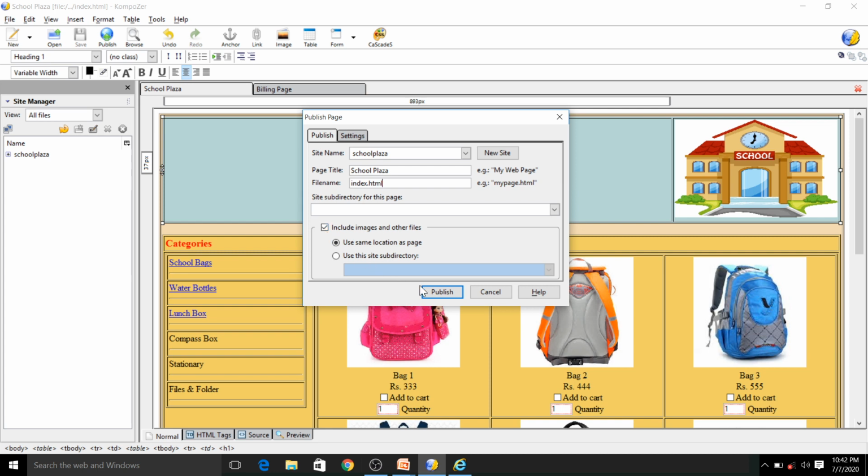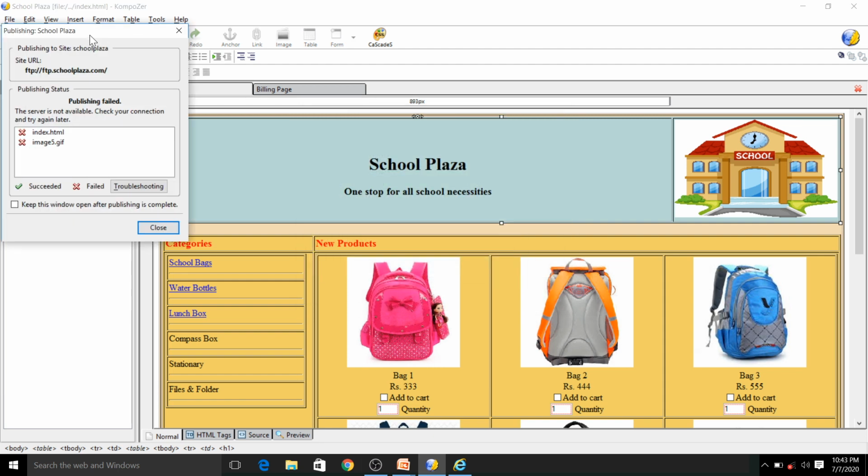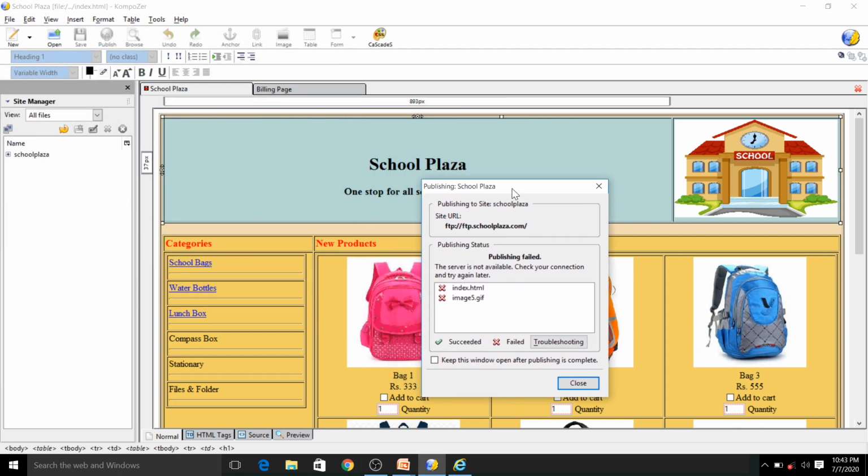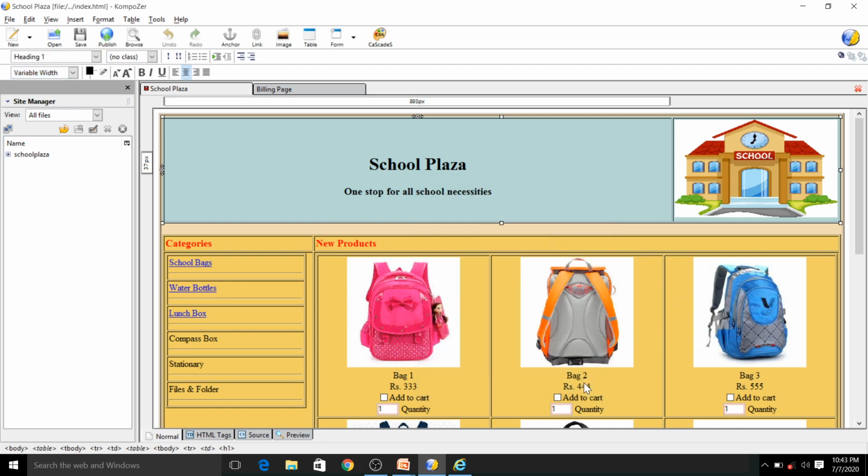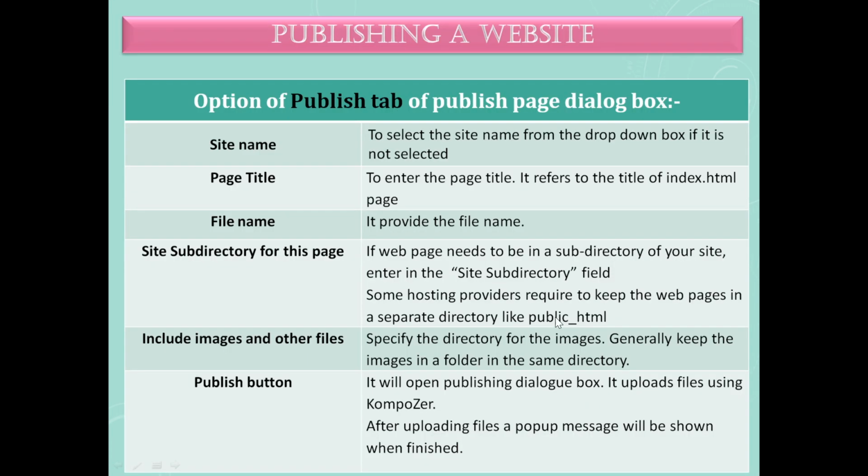Then you have to click on the publish button. Then it will open the publish dialog box. Here it will show like that, and it will upload all the files. Right now we don't have internet connectivity, and we don't want to publish it even, but I have shown the steps of how you have to do it. Then you have to click on the close button and close it. This is done. Public_html is the separate directory to keep your web page.